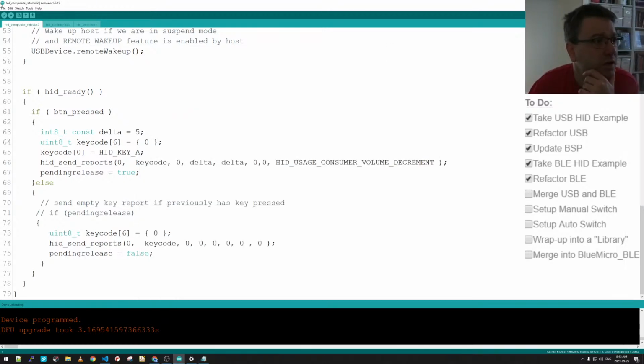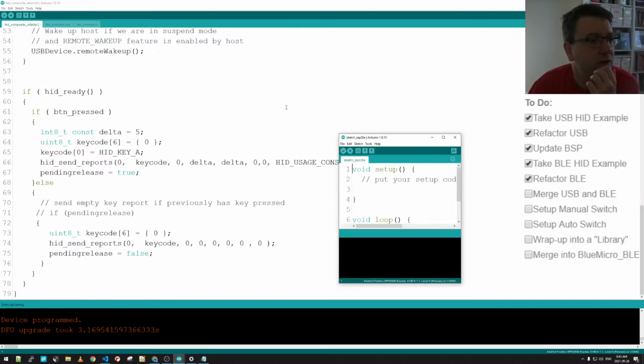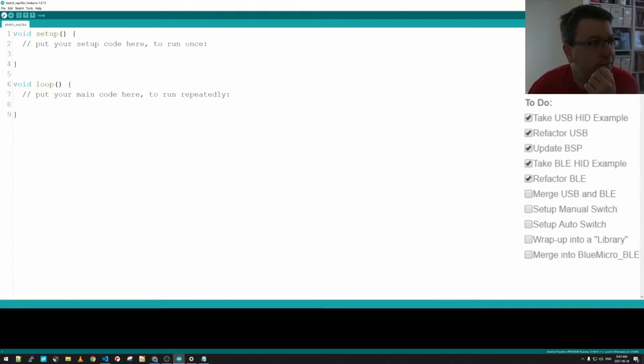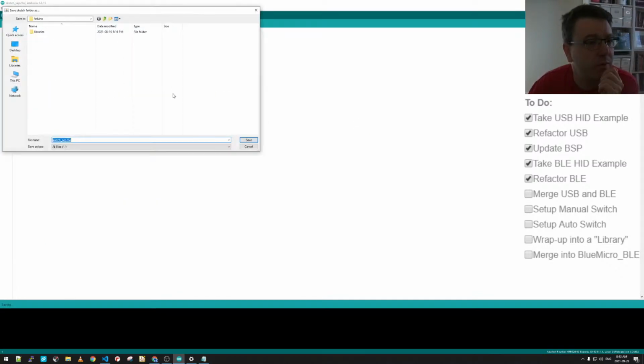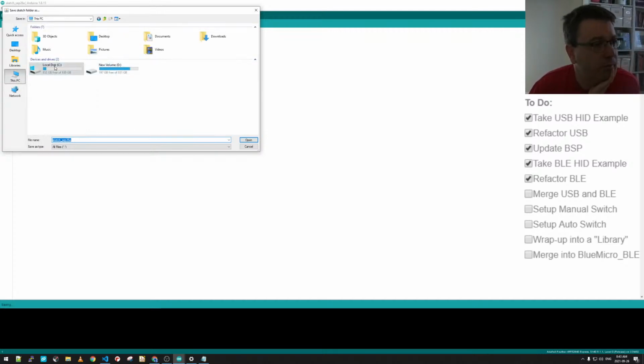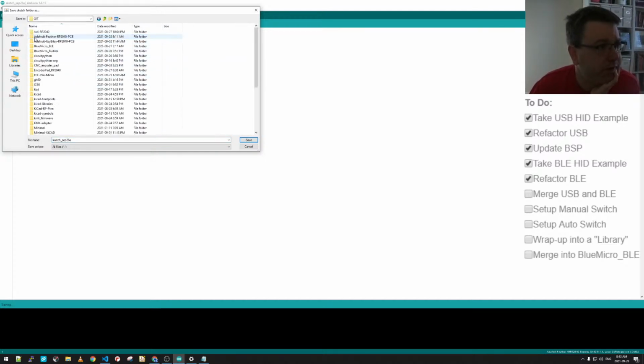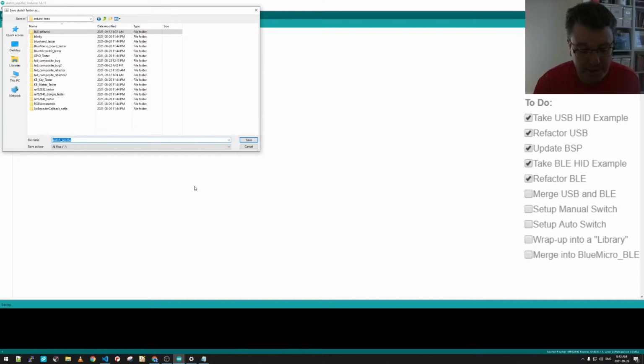Now what we're going to do is create a new firmware file. I'm going to right away save it in the Blue Micro. My Blue Micro, where is it? Arduino test. And I call it BLE USB refactor. Go save.